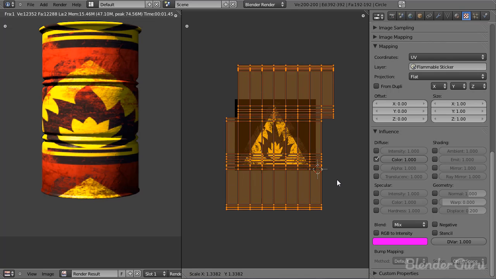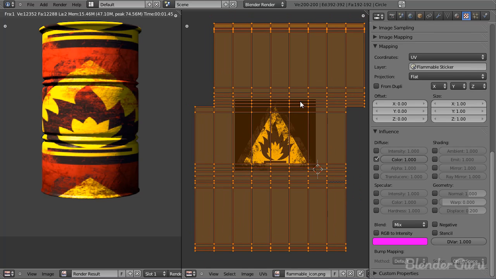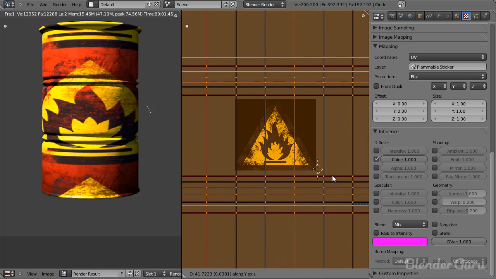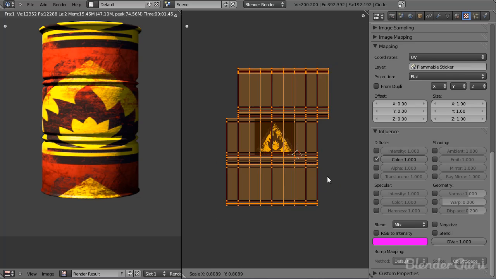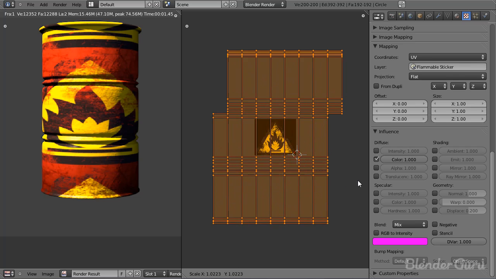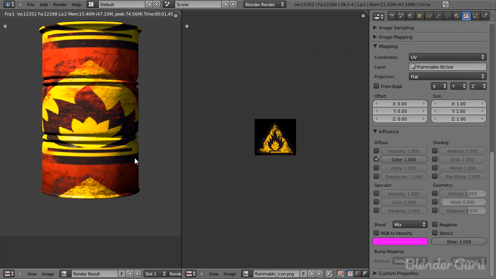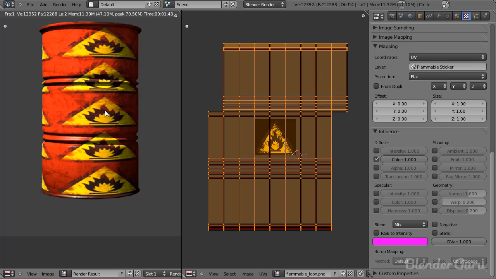If I scale this upwards, you can see that you've got the two ribs of the can right here. If I scale this upwards, it's going to make the sticker smaller. It's hard to work out at first. You'd think that if you scale it down, it should make it smaller, but no, scale it upwards and it'll make it smaller. So if we render this now, you get this effect.